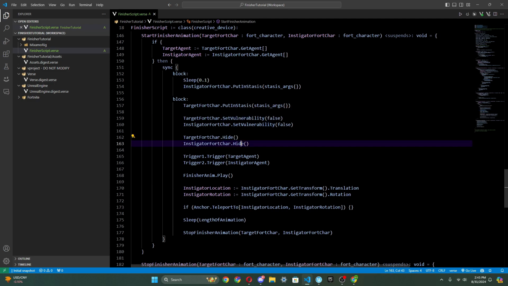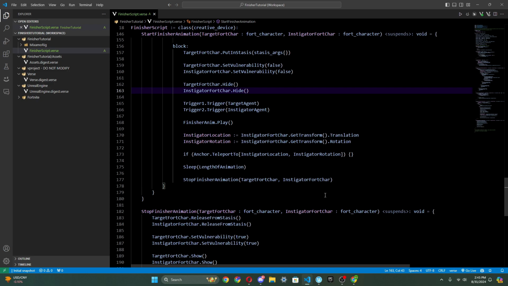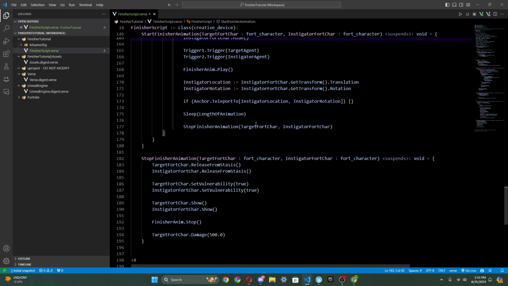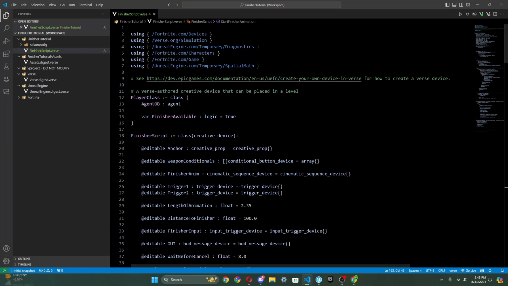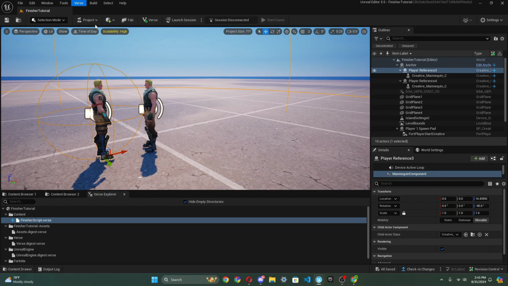We'll hide both of the players, and then we trigger this trigger so that it could show the player's skin on the player reference. Okay, and then we got the location and the rotation to place the player references in the right place. And then after the animation is done, we show the players again, we kill the target, and that's basically it. That's the whole code. So we could just save all of this and exit out of it, and we're just gonna do build Verse code.